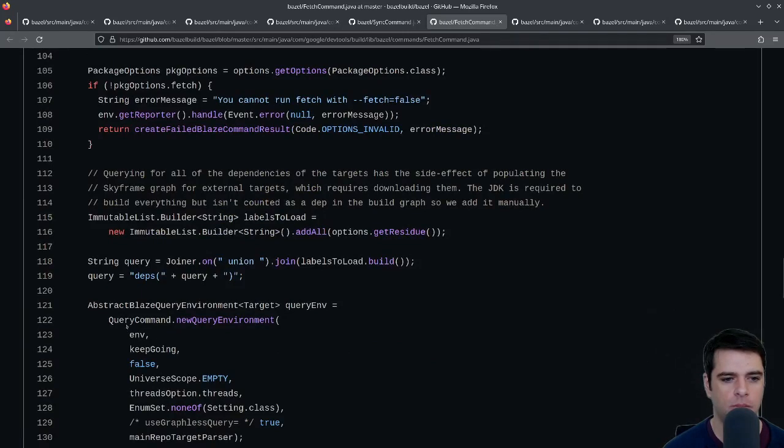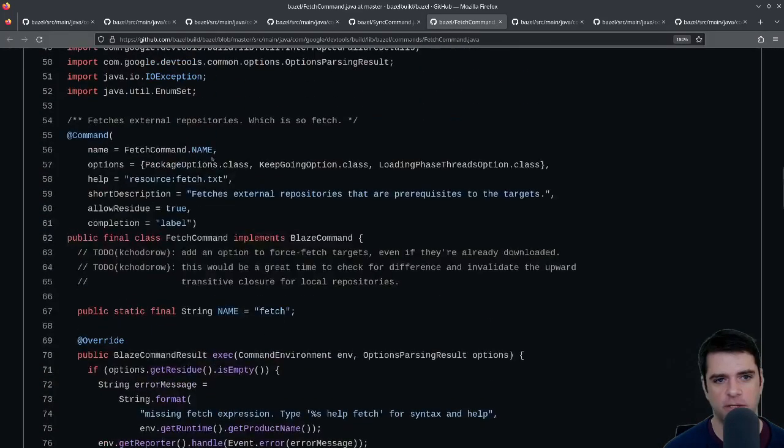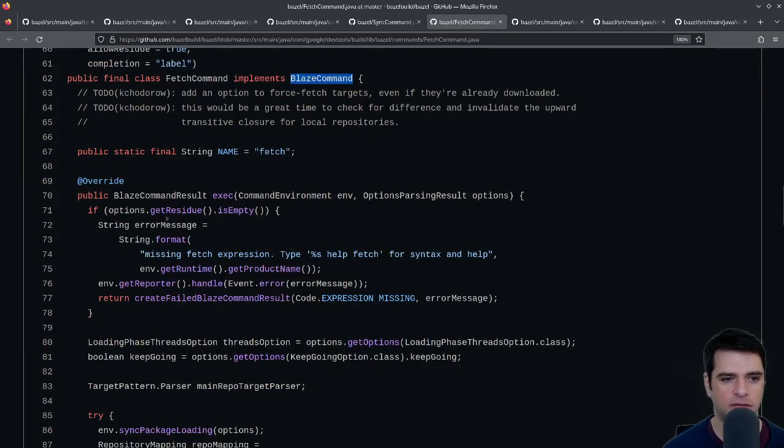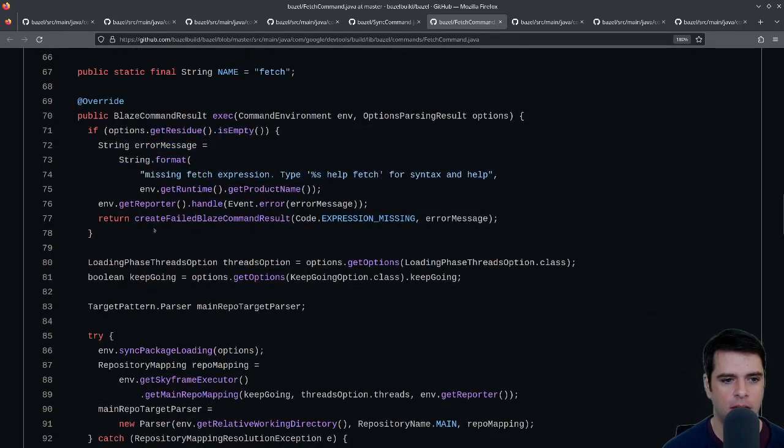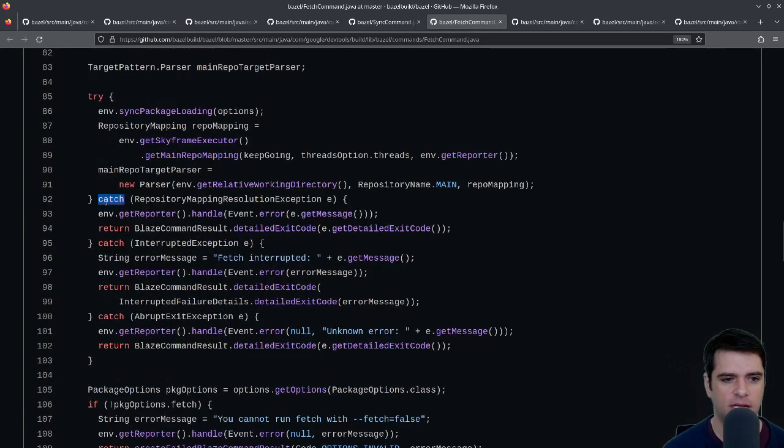Let's see. Actually, there's some interesting logic in here. So we have this function exec, which I assume is part of the API for Blaze command, the interface Blaze command. And exec is going to return a Blaze command result, which is a pretty generic sounding thing. And it'll do some options checking here. Loading phase threads options. So this is something more about options. We're going to try some stuff and then catch errors.